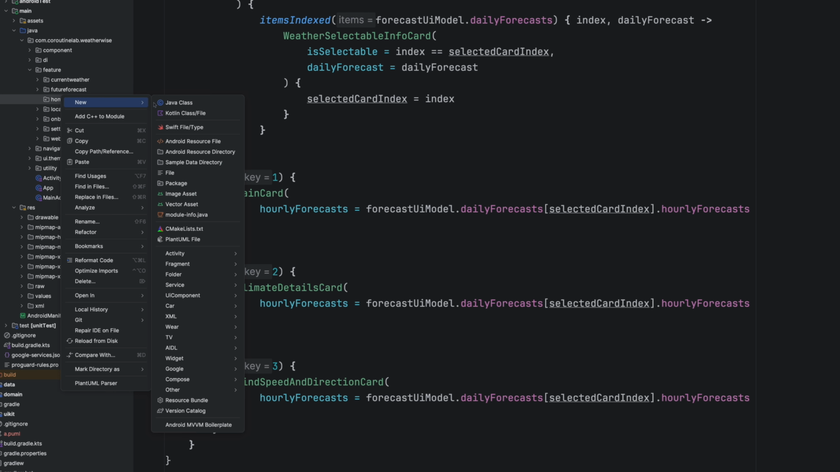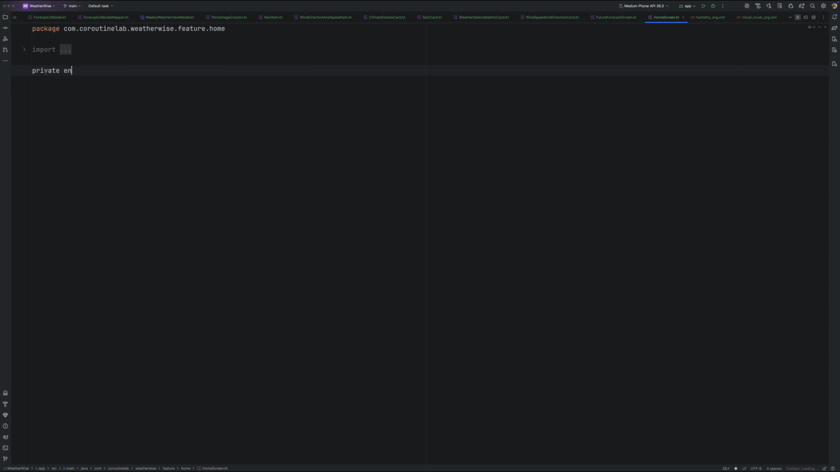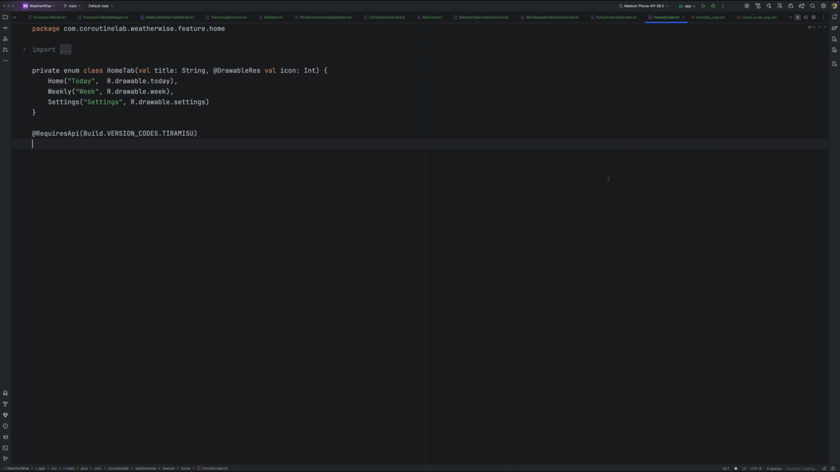Create a new file called HomeScreen.kt in the app module, then we'll wire up bottom navigation. We start with a private enum class HomeTab that defines our 3 tabs: Home for today, Weekly for week, and Settings. Each entry carries a title string and a drawable ID for its icon so we can render labels and vectors consistently. Now add the HomeScreen composable, annotate it for API level Tiramisu, and accept a single navigate callback. Inside, remember the selected tab with an initial value of HomeTab.Home.